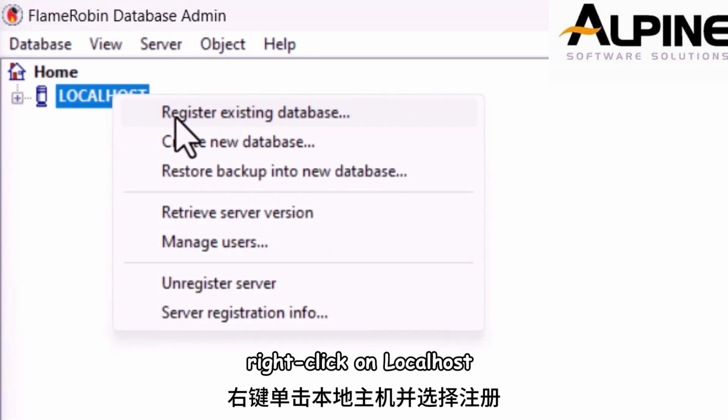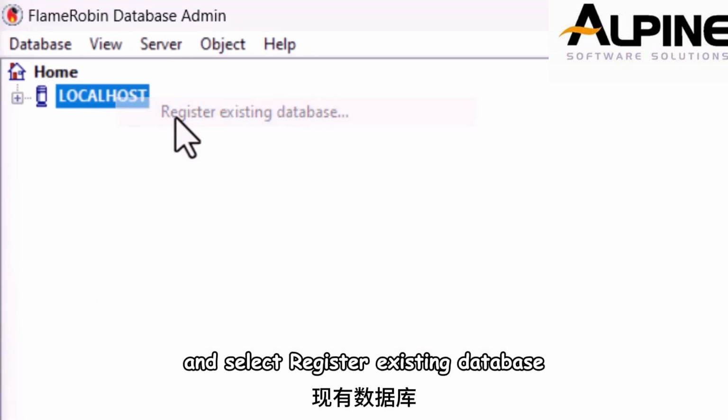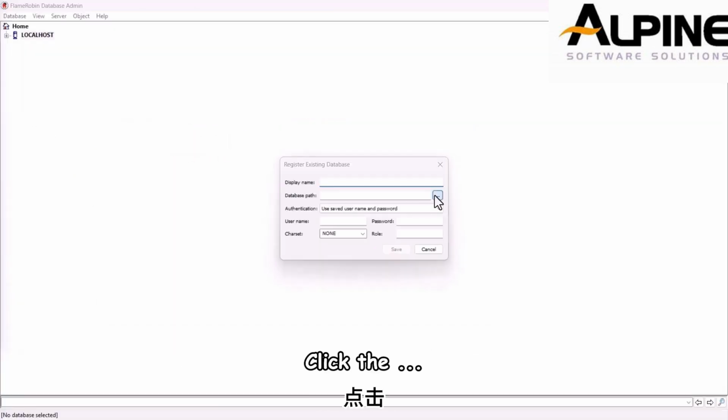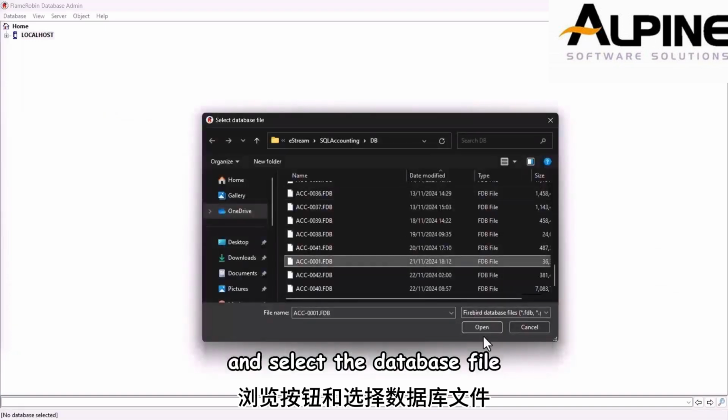Step 3. Register the database in FlameRobin. In FlameRobin, right-click on localhost and select Register Existing Database. Click the three-dot button to browse and select the database file.